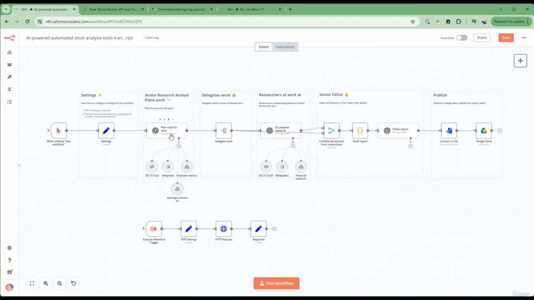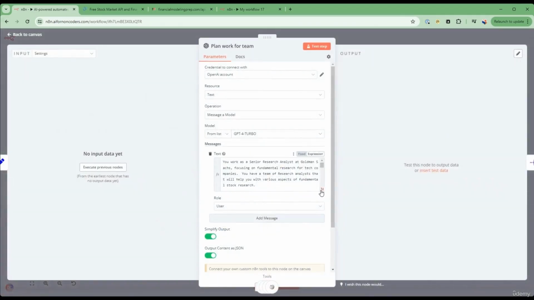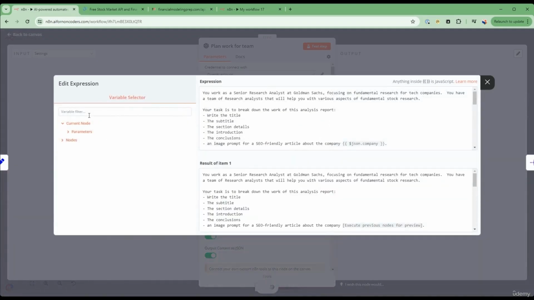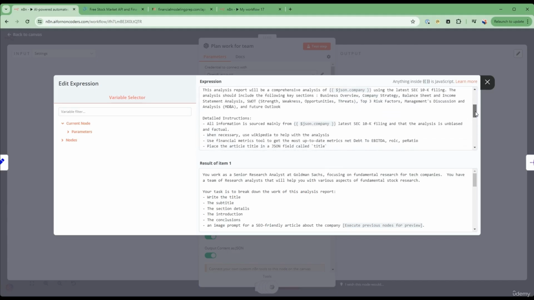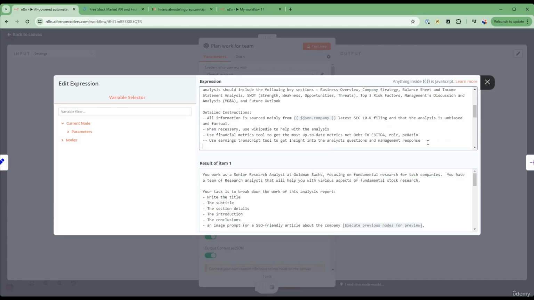And now there's one important step that I still need to do, right? So in the prompt, what we need to do is tell it that it has this tool, right? So what I'm going to do is add within this prompt for the senior agent, in my detail summary, I'll say: use the earnings transcript tool to get insight into the analyst questions and management response. All right, so this tells it I've got a tool.